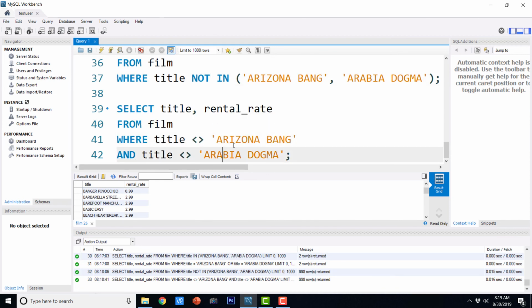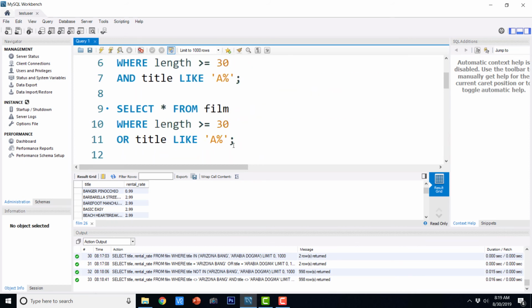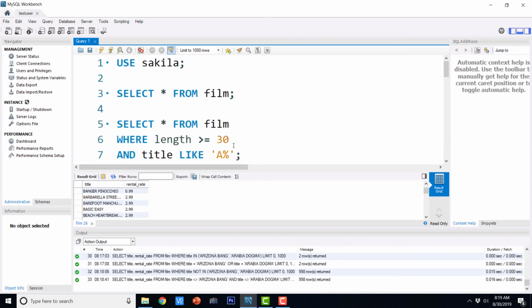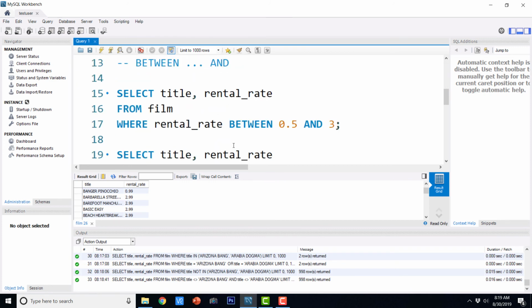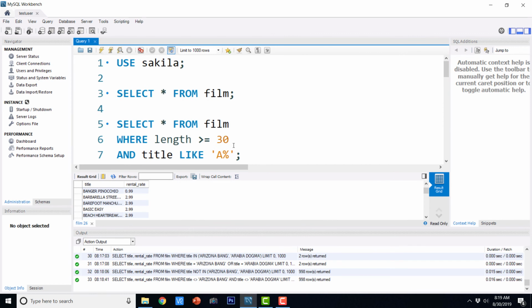So this is how we can use in, not in, and or logical operations on our SQL queries, and we get results accordingly. We can actually have multiple conditions here in the where clause by combining them with and or.